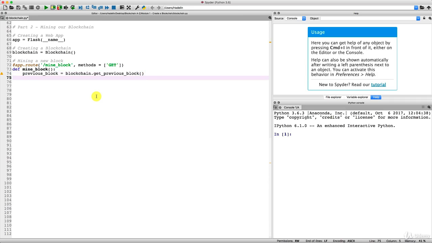Now we want the proof of that previous block because we need the previous proof to call the proof of work function. So let's get that previous proof, and we get this by taking, as we said, our previous block and then the proof key of this previous block. So that gives us exactly the previous proof.